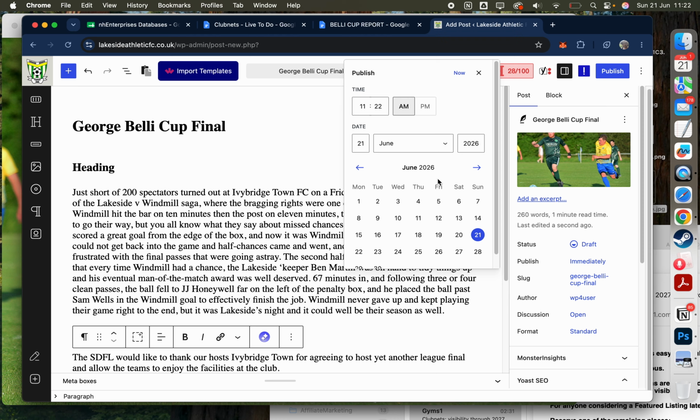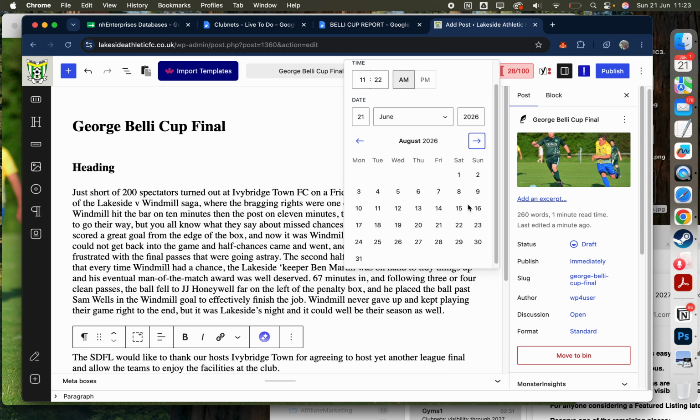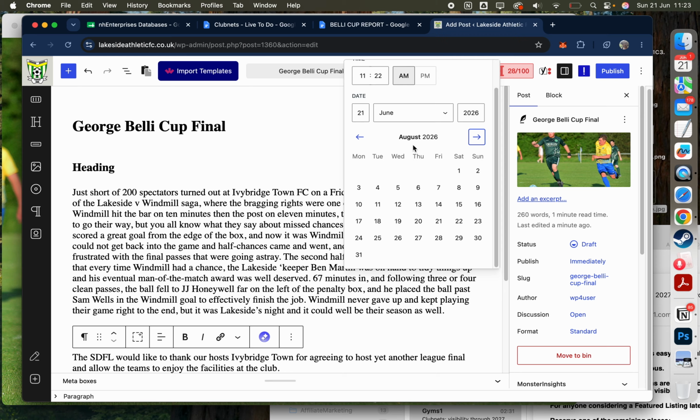Now you may want to schedule or backdate the post. You can do that with the calendar facility at the bottom here. So in this example I'm going to go to August, sometime August the 4th, let's say, and look in the top right hand corner, that publish button changes to schedule. Now you're going to click that schedule button, and what that will do is it will schedule that post to go live on the 4th.